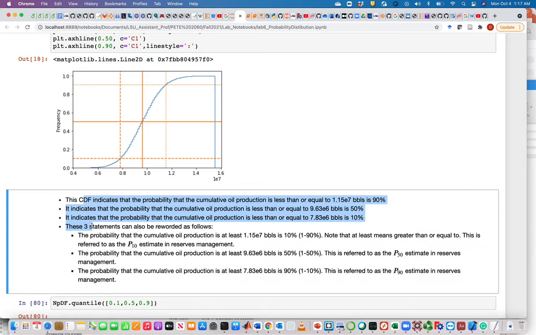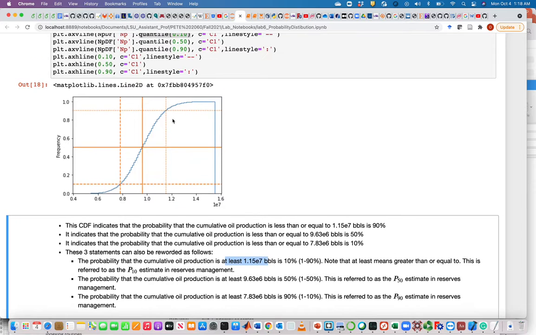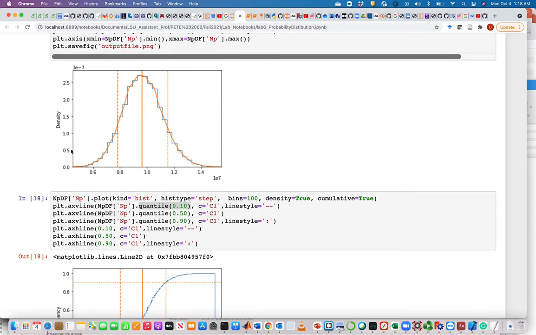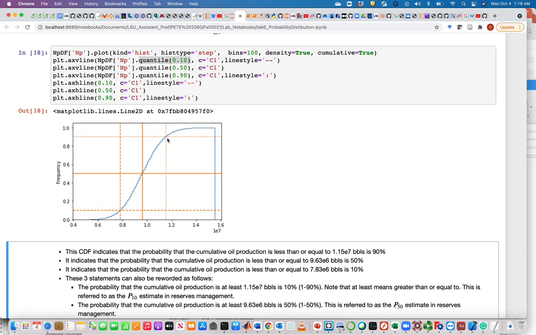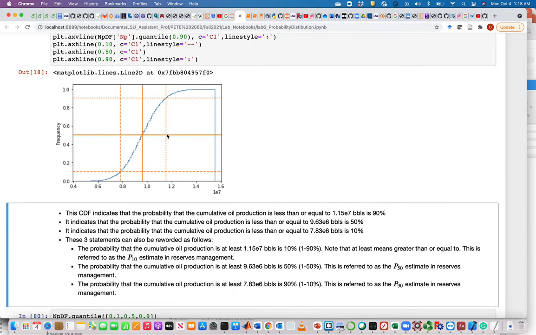So we can review these 3 statements which speak to the 10th, 50th and 90th percentile respectively. The first remark we can make is that the probability that the cumulative oil production is at least 1.15. At least 1.15 means 1.15 E7 or greater. So the probability that it is at least 1.15 E7 will refer to the area to the right, right? And you already know the area to the right from this curve is precisely 1 minus the area to the left. So that probability will have to be 1 minus the 90th percentile, right? So 1 minus 90% is what? It's 100% minus 90%, which is 10%.